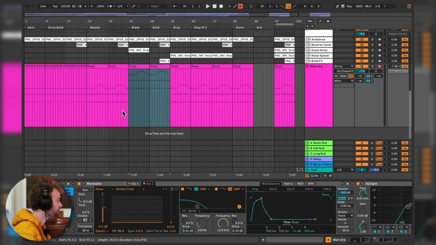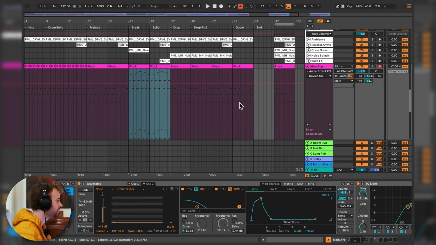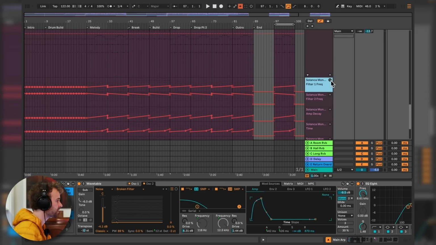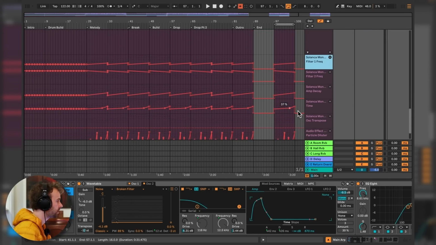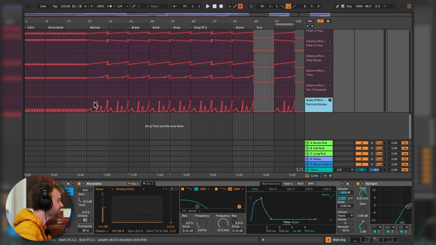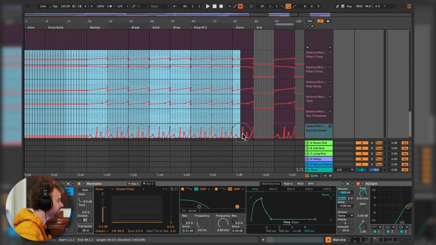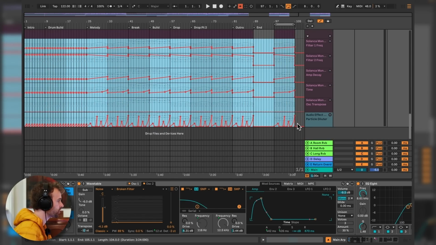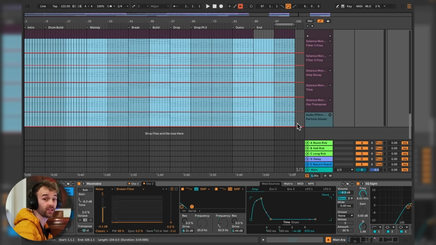So let's open up the automation for our main ARP. Let's turn off this mixer speaker automation, and let's turn off the mixer track volume automation too. And let's delete most of this automation so that we can start from scratch.